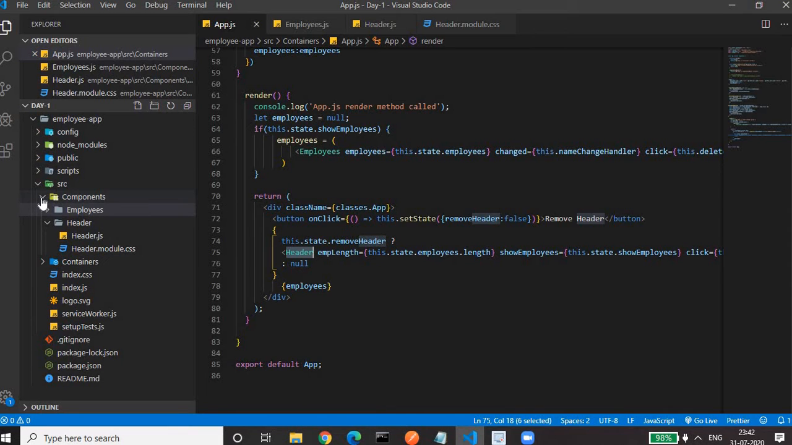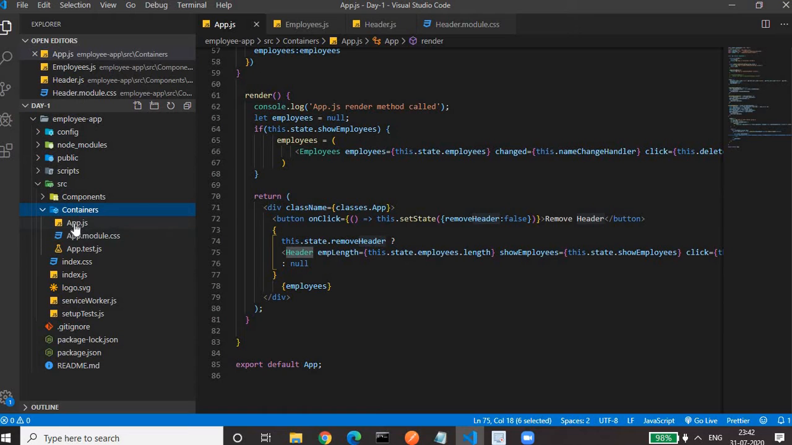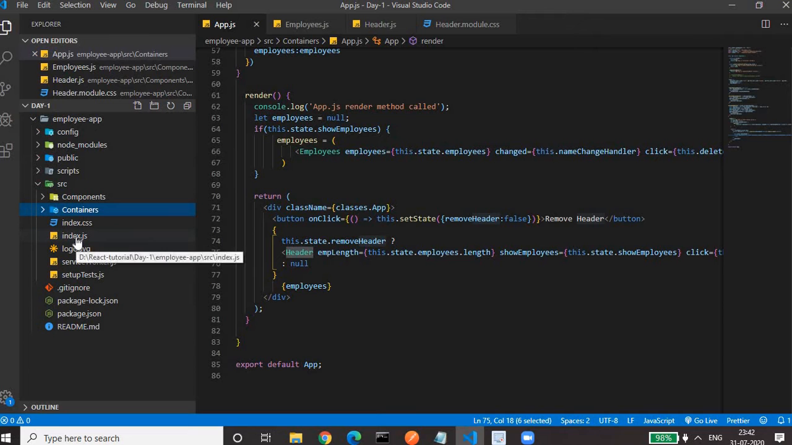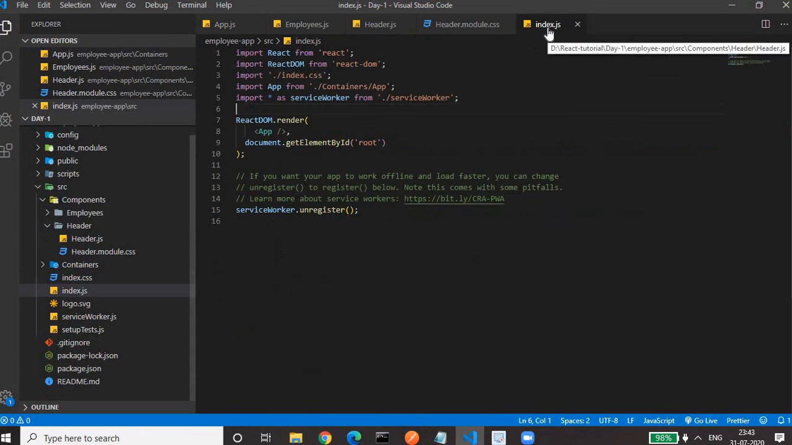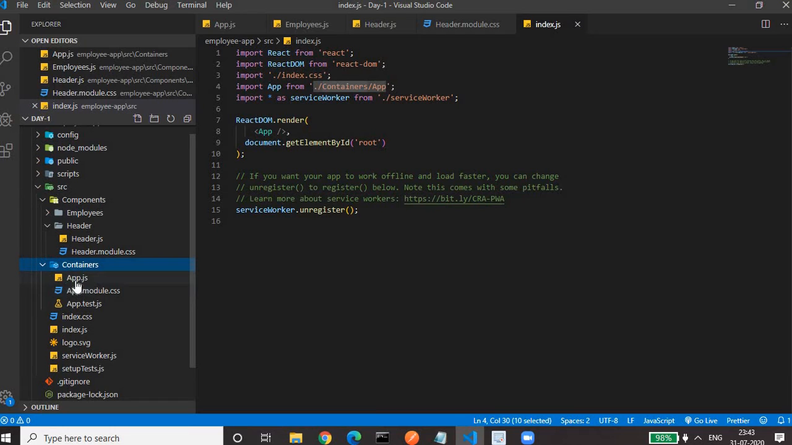Before that, one more thing I will mention: I have created a container folder under src. In the container folder I moved all these files: App.js, app.test.js, app.module.css. As I moved app.js into the container folder, we have to change the import path in the index.js file. Earlier it was ./app. We have to add container because now app.js is within the container folder. So here just a one-line change you have to make so that our application won't crash.